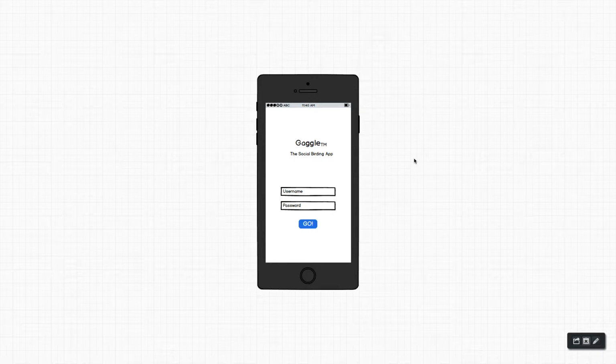Welcome to an overview of Gaggle, the social birding app. Specifically designed for the Audubon Christmas bird count, Gaggle allows birders to easily track sightings, count sessions, and travel details, but also seamlessly submit their findings to the appropriate compilers through the Gaggle social network.